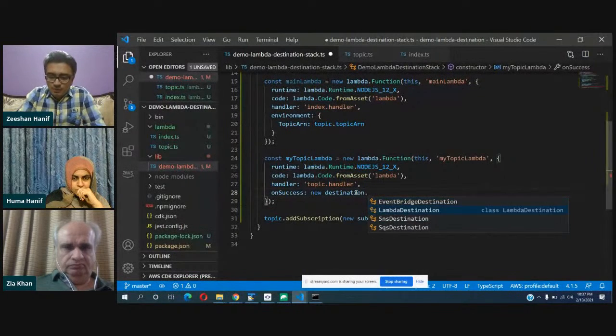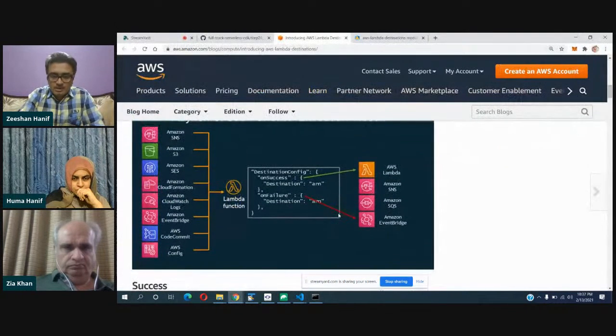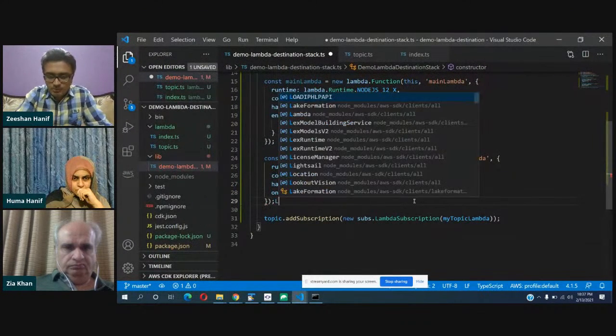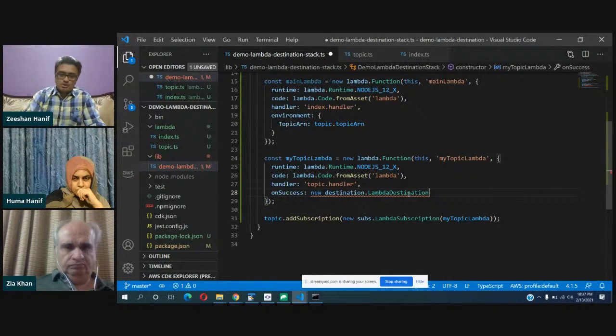And what I have to do is new LambdaDestination. Now you have four destinations as we have seen in this picture. You can see we have Lambda, SNS, SQS, or EventBridge. So first of all, we'll try to see what will happen if we send an event to a Lambda destination.